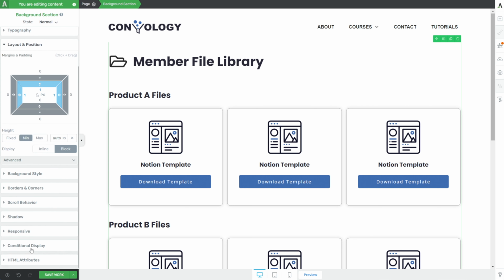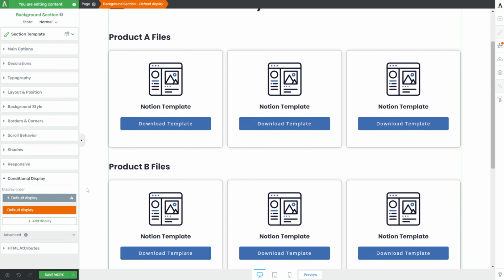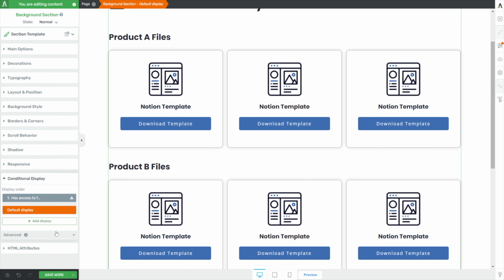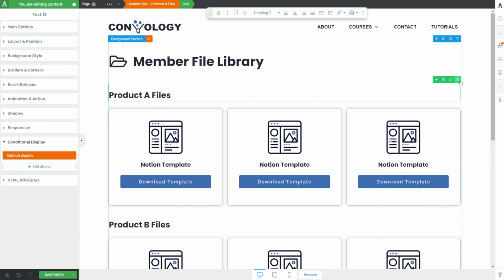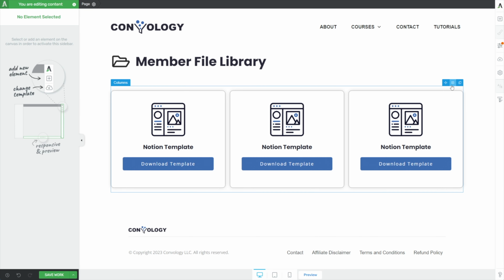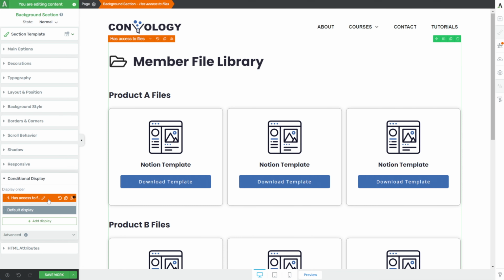Now it's time to go to conditional display in the background section. And let's go ahead and duplicate the default display so that we duplicate all the work we just did. And let's call the duplicated one has access to files, right? Just something that helps you realize that if someone has access to files, this will show. Now, under default display, let's go ahead and remove all the stuff that we don't want. So we'll remove this, remove that, delete all of our different content boxes that we've created. There we go. So now we're just left with a default background section and our duplicated one has all of our files.